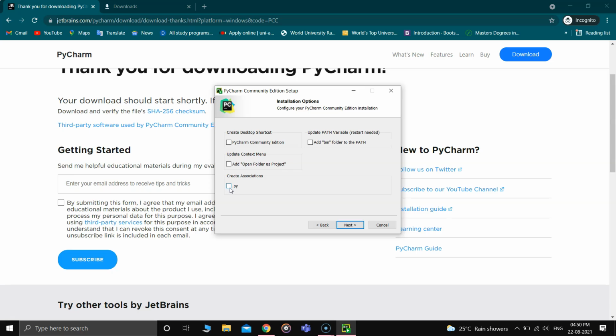I'm just going to check this. We have to associate with Python, since we're going to have a continuous series on Python. And also for the context menu, I'm going to add this Open Folder as Project. Once you click on this Open Folder as Project, it's going to choose the whole folder and bring us the project. In the beginning you won't be needing this, whereas once you head to web frameworks like Flask, Django, you'll be needing this.